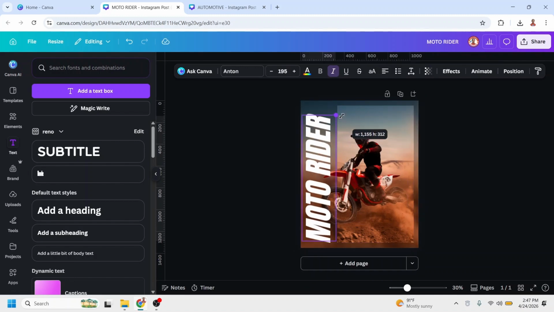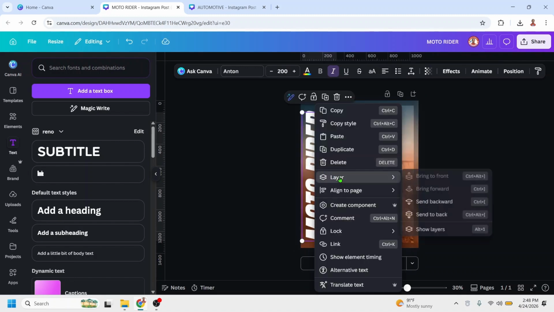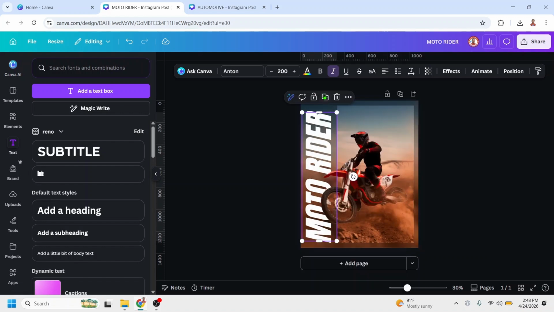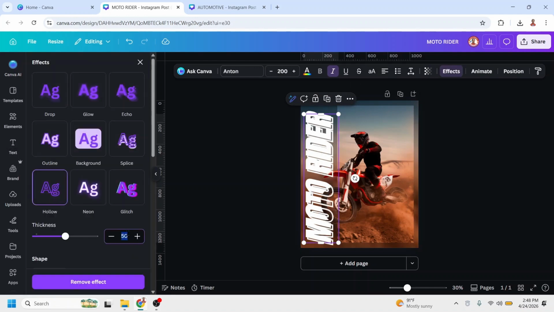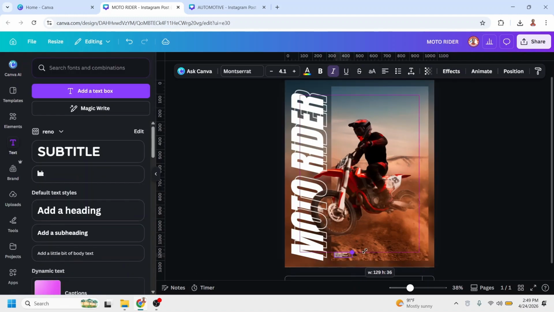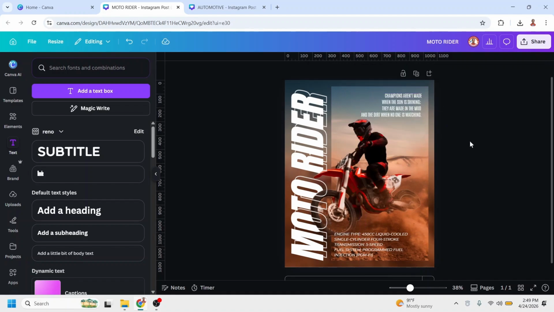Then I will increase the size, right click layer, and send backward. Now duplicate it. Go to effect, choose hollow, type on the thickness 10, enter, and then let's move it to the top like this. Add the engine specification here and add a quote here. So now you have it.